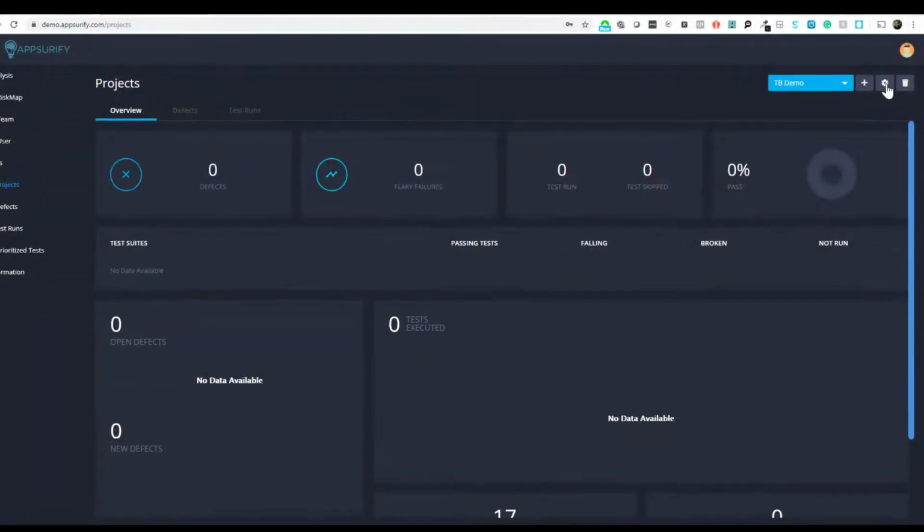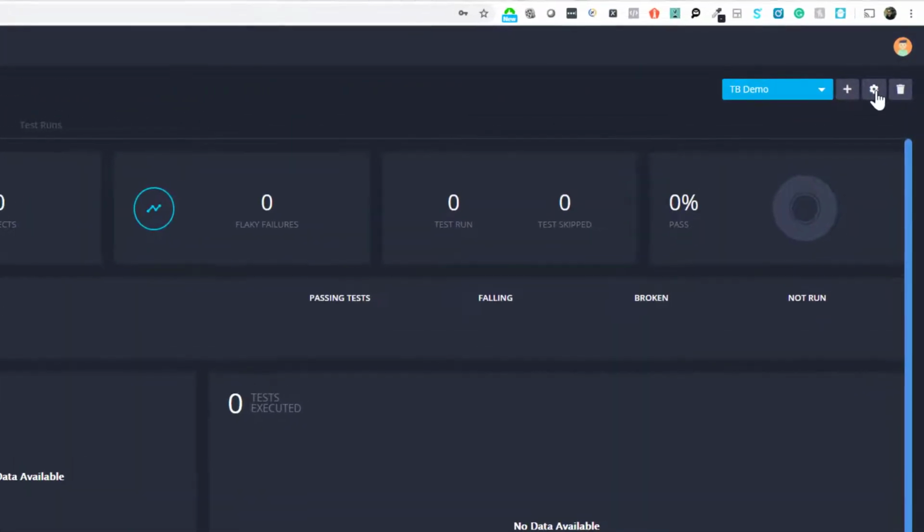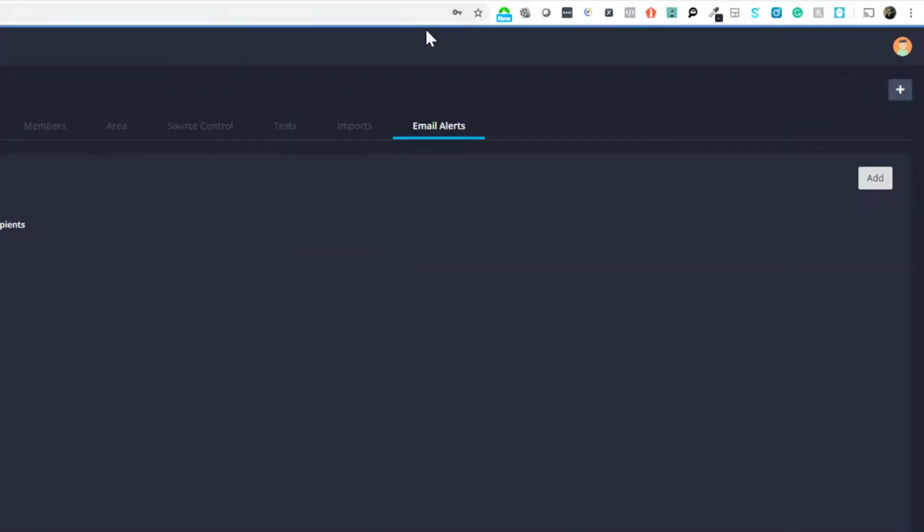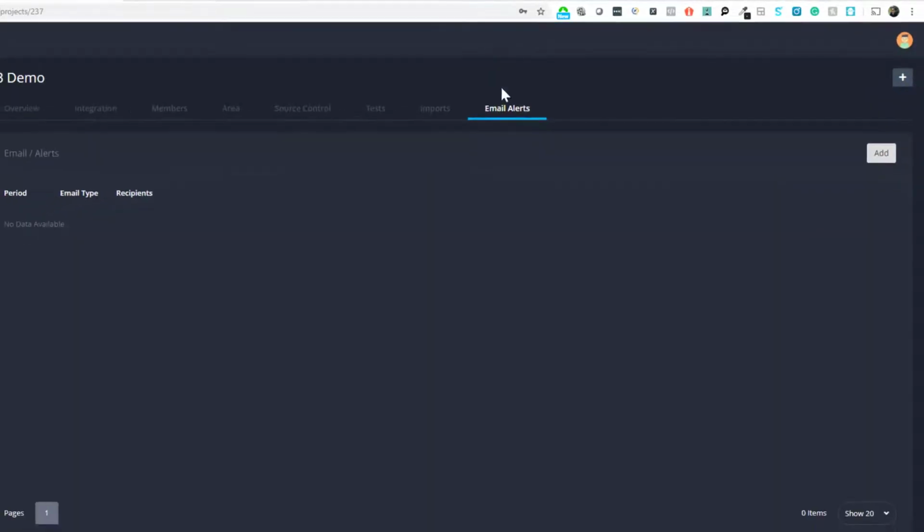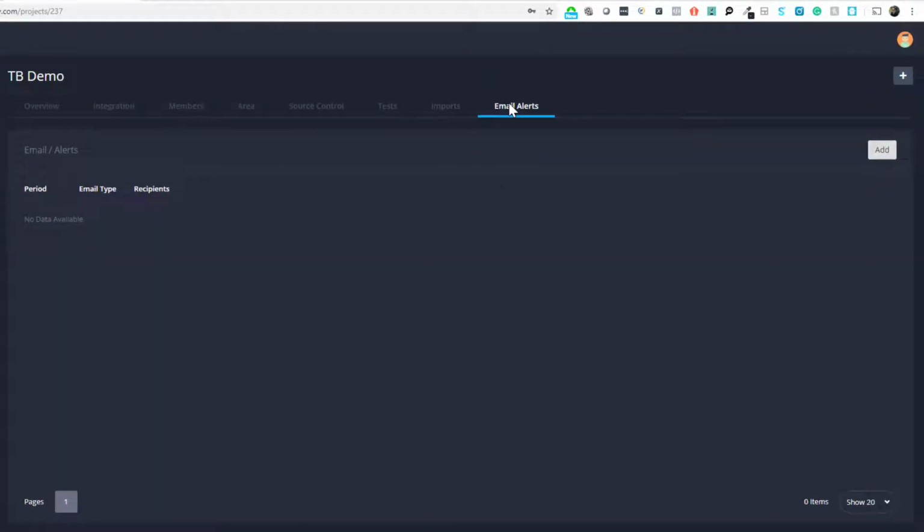Next, I want to show you TestBrain's alerts. Within our project configuration, we click on alerts. Alerts can give you more time to test the most critical changes by notifying you whenever it sees a high-risk commit or if areas of the code that you have flagged have changed. Let's go ahead and set up an alert. Just click here to add a new alert.